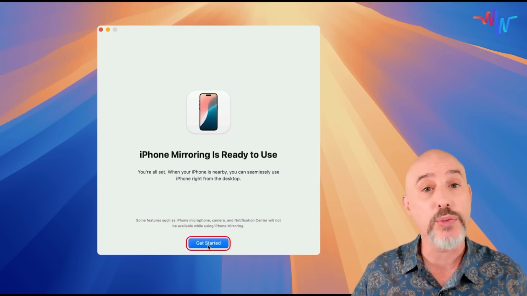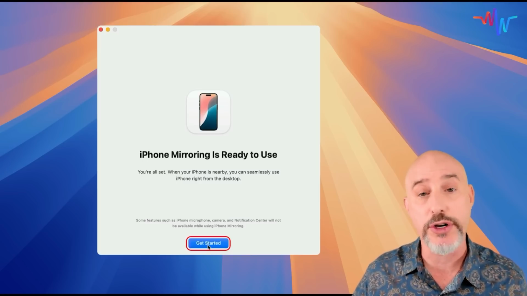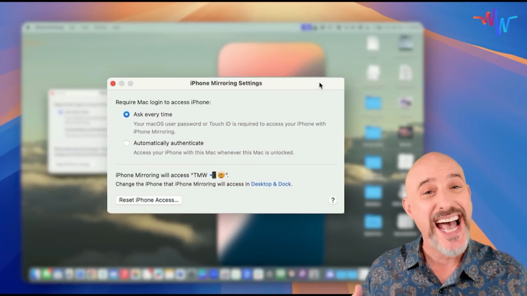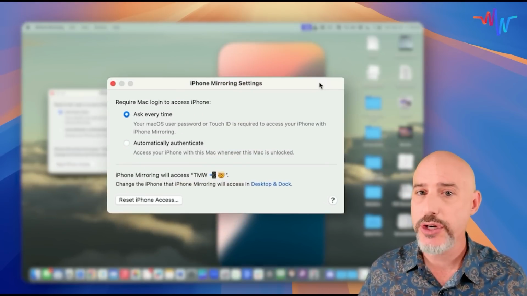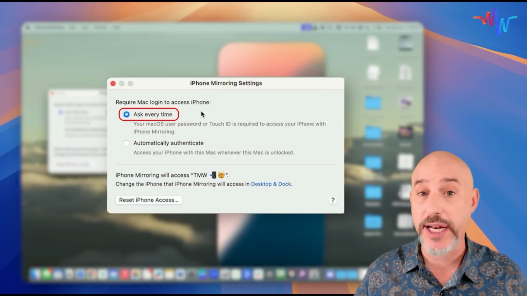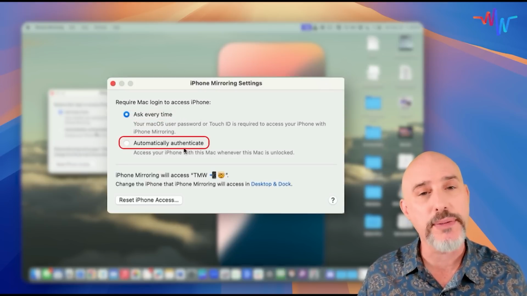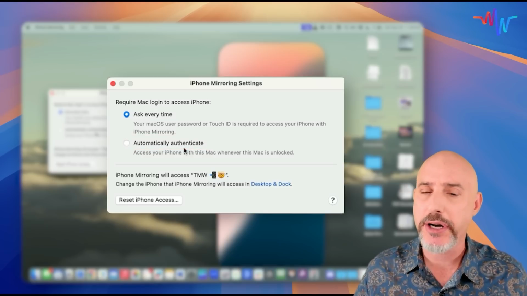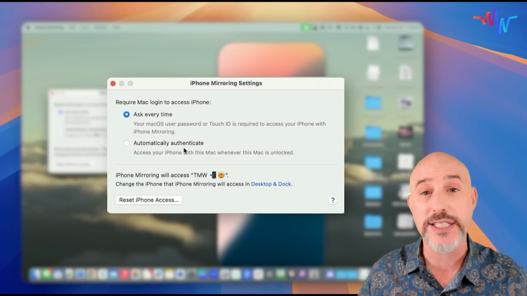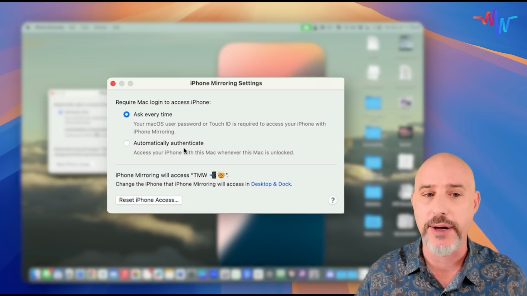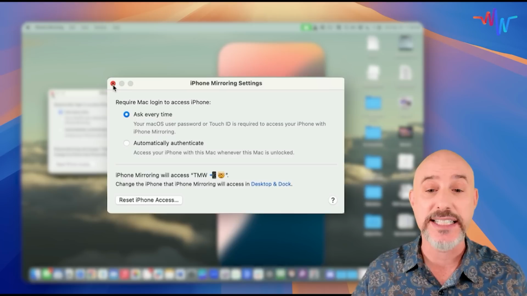Just clicking this button will open up your phone directly onto your computer, just like this. Here, you'll get the option to choose how you'd like your phone to connect. There's two options. You can have it ask you for a password every time you want to connect to the phone, or you can have it automatically authenticate, which means that the phone will connect instantly, but it also means that your computer will request a password periodically when your computer goes to sleep or gets logged out. I'm going to leave it set to ask every time.